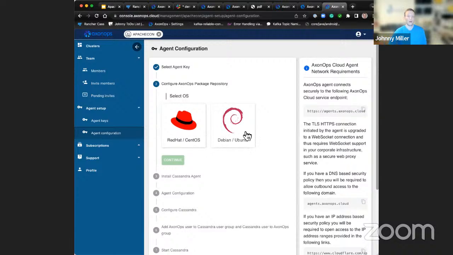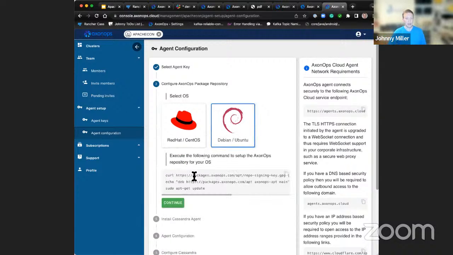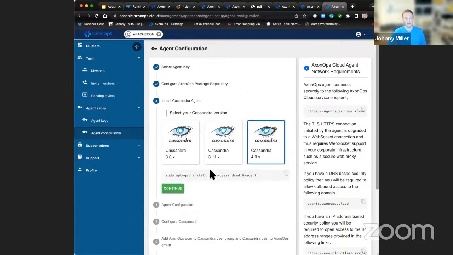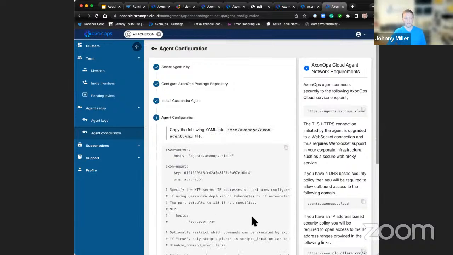So you pick your OS. I'm a big fan of Ubuntu, and there are the commands to set up the AxonOps repo, etc. You then pick what version of Cassandra. Well, we ain't going to use 3. Let's go with 4. And then essentially you do apt install axon-cassandra4-agent.